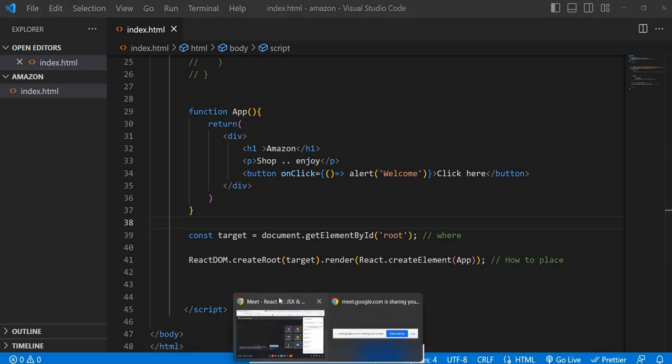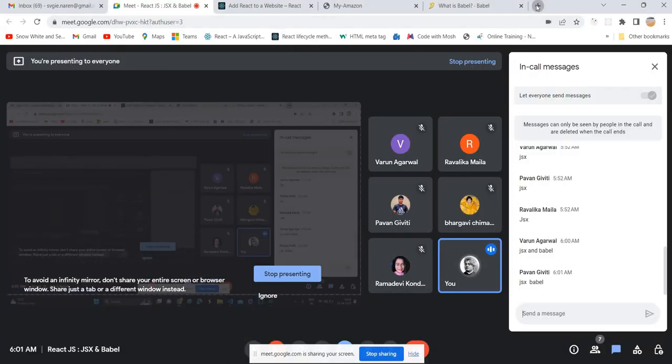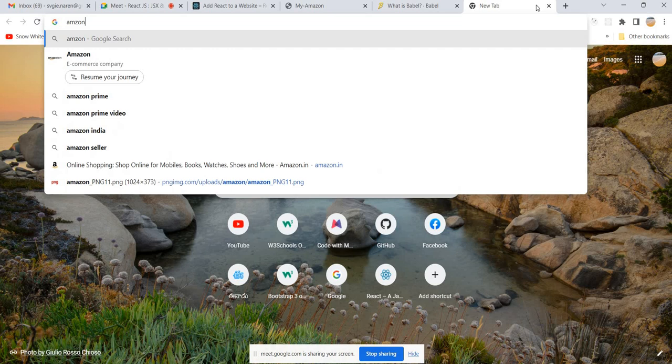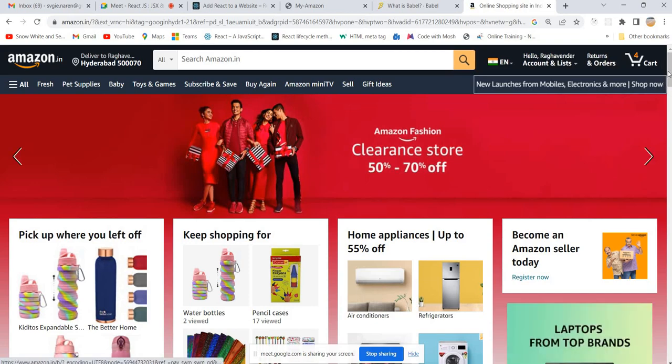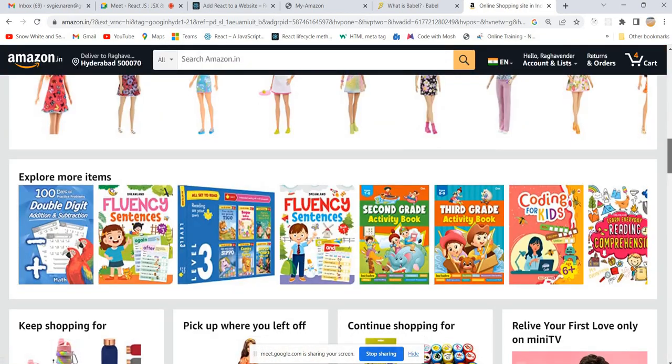Just go to Amazon, just open Amazon. This is something to do daily. Just open Amazon because we need to recreate this very soon. We are just learning step by step to recreate this one.